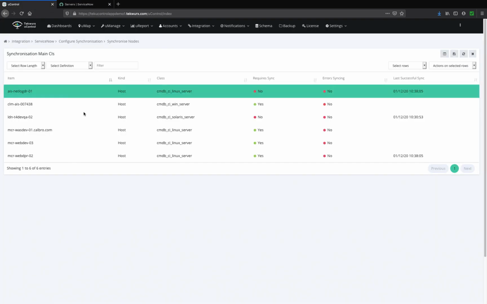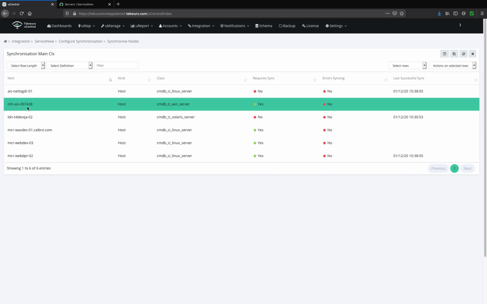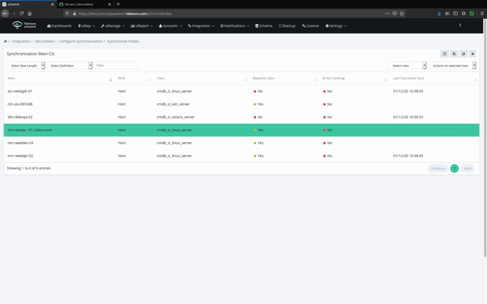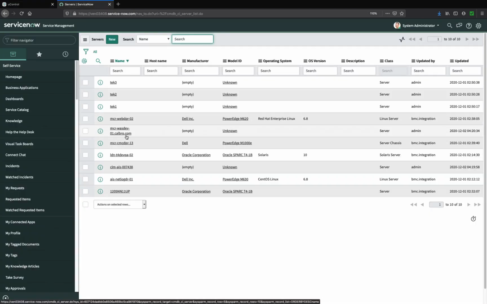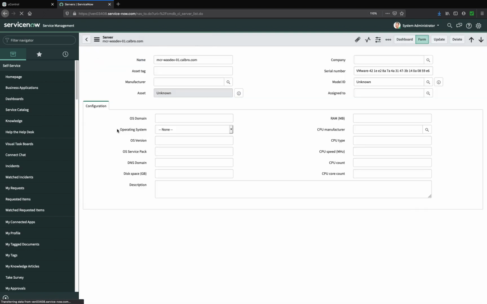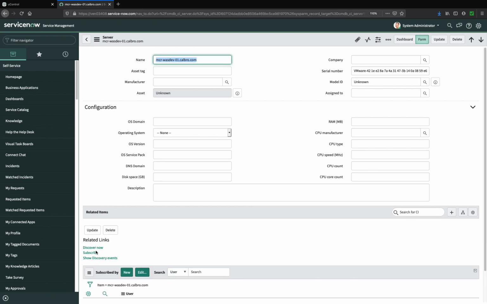But more importantly, we do currently have CLM AIS, and we have this WebDev 01. These are the two hosts that we have here, and we have those in uControl and in ServiceNow already. The important thing is, if you look at this, they've been created in ServiceNow. They haven't been synced via our integration from uControl. If I click into one of these, we can see that it is just a shell. It has the name, has some very basic data, has no relationships, not related to anything at all.